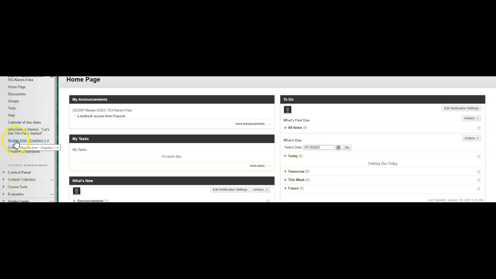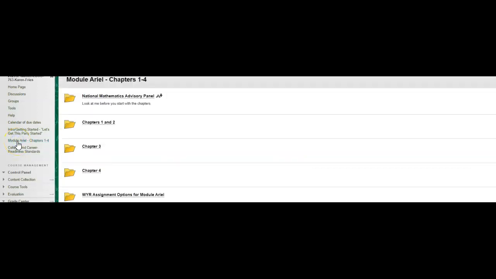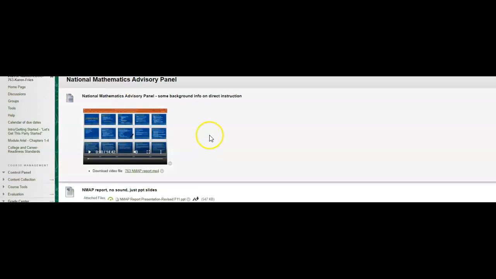So what you will do after you work through the intro getting started module, the affirmation form and the intro Flip grid post, you want to do those first. Then you will click right here on Module Ariel, which is chapters 1 through 4. Under Module Ariel, we have the National Mathematics Advisory Panel, NMAP. So you're going to want to click here.